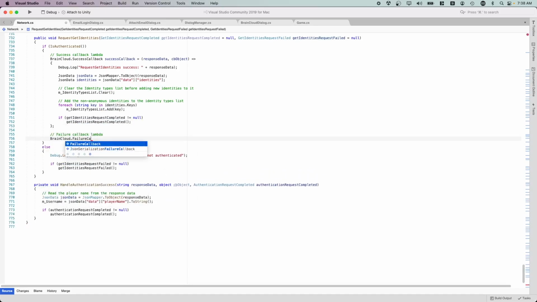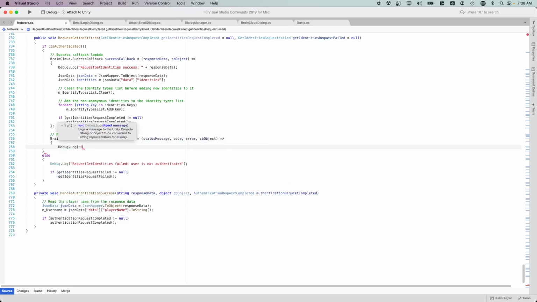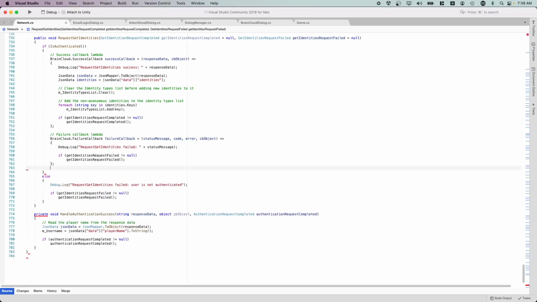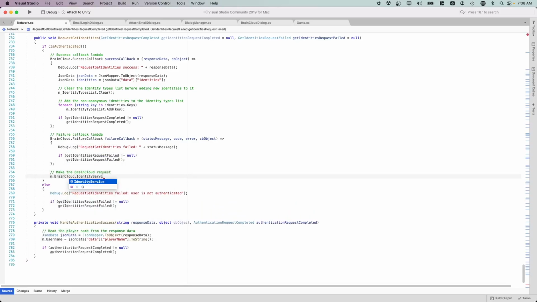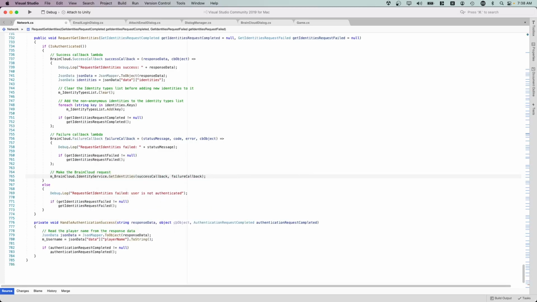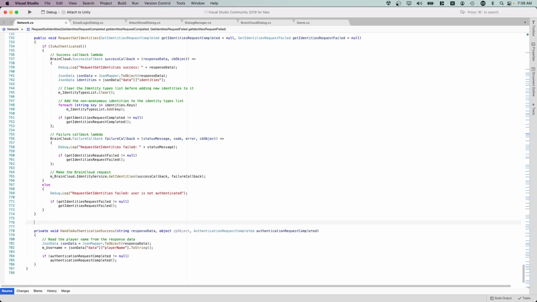Next, declare the failed callback lambda. In the body of the lambda, log an error along with the status message, and if set, invoke the failed callback delegate. Invoke brainCloud's Identity Services Get Identities request. Pass in the success and failure callback lambdas as the arguments. Next, declare a public method called Attach Email Identity.